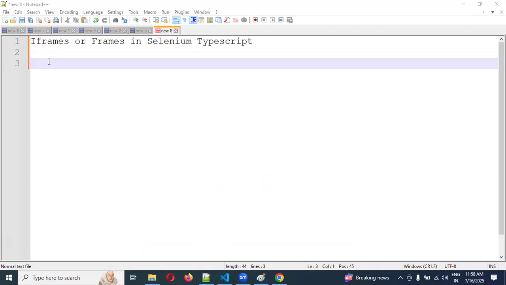An iframe is nothing but an HTML document inside another web page. That is a frame, meaning there is a page within a particular page. It will contain another page, and that is called a frame.